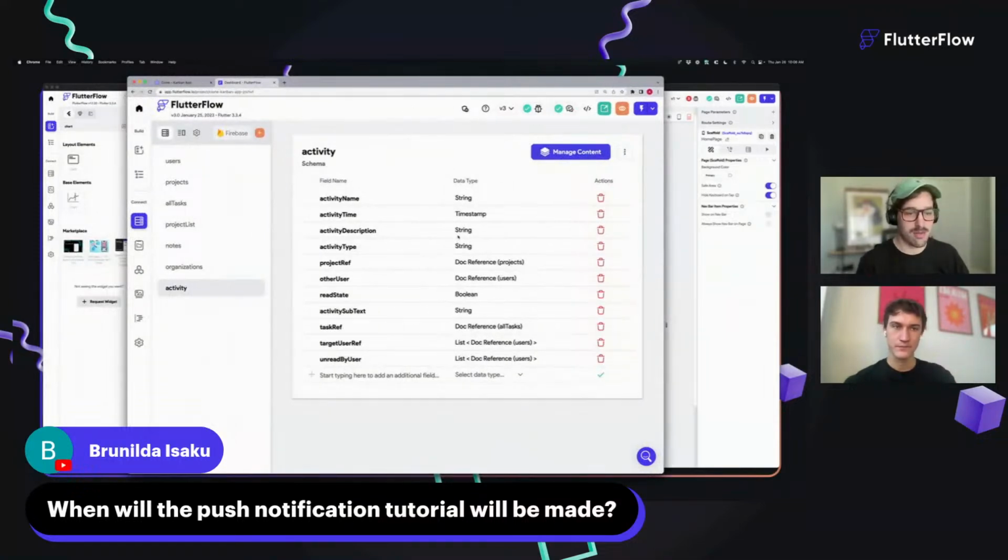This is the activity stream. For every push notification, I would also create an activity to go along with it. I would give it all of these things. These are the important points, right? The other user is important. So when I'm posting on somebody else's post, the other user would be the owner of that post. The target user ref would be a list of users. Target user ref is whoever's associated with that notification. And then unread by user. This is what triggers the unread versus read version.